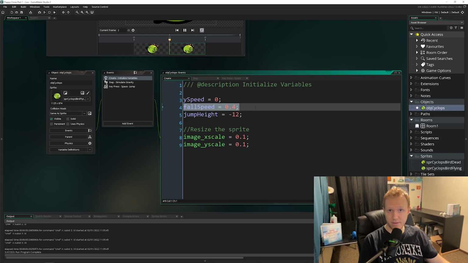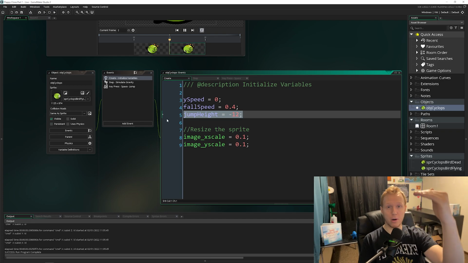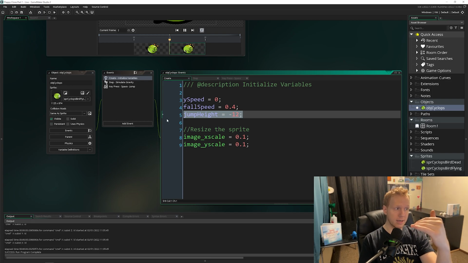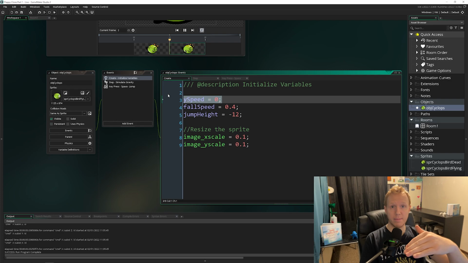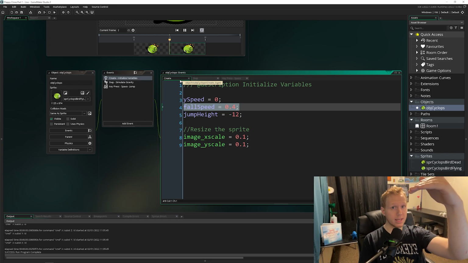Fall speed is our gravity variable. It is actually going to slowly increase how fast we're falling over time, but it is a small value. Jump height is going to jump our bird up in a big way at first. Jump height always stays negative 12. So we set y speed equal to jump height here. So y speed becomes negative 12. So that means that while it's a negative number, we're jumping up. But remember that fall speed is always being added to our y speed. So we go up, but once that y speed becomes a positive value, we start coming down.